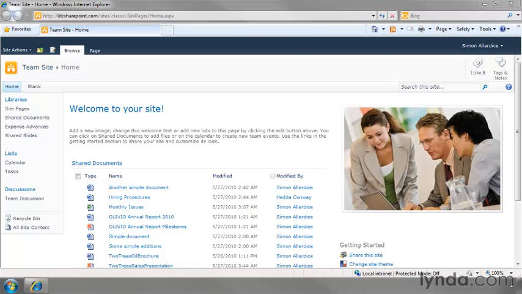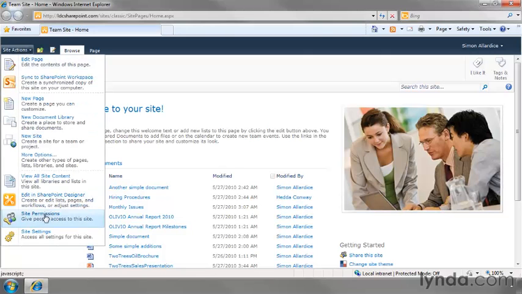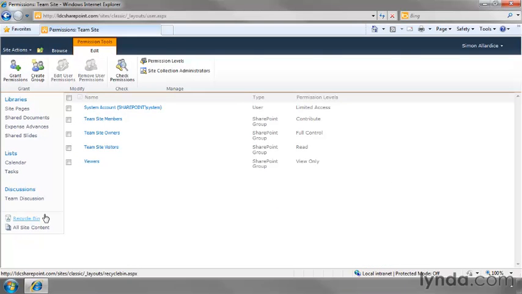So here's how to add a user to a SharePoint site. You're going to go to your Site Actions menu and come down to Site Permissions. And in this first screen, what we're actually looking at are those three groups that I mentioned: the owners group, the members group, and the visitors group.